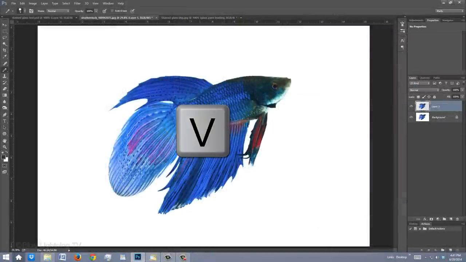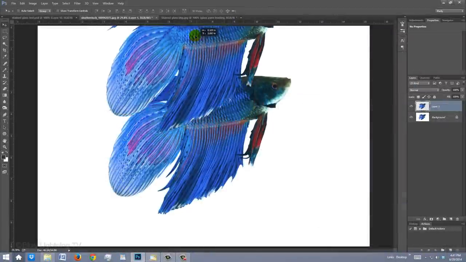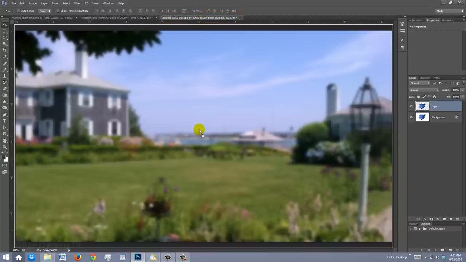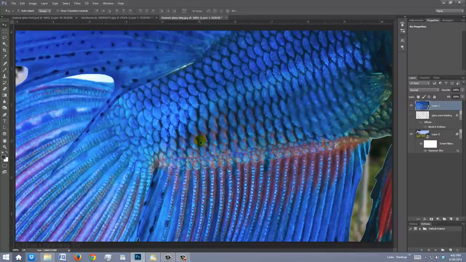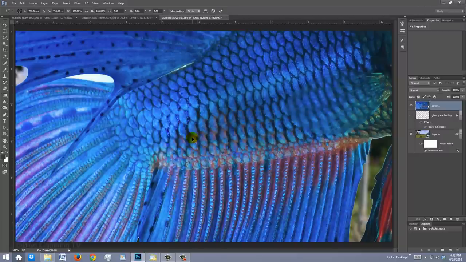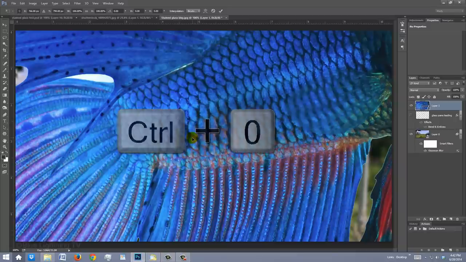Press V to open your Move tool and drag your image onto the tab of your stained glass document. Without releasing your mouse or pen, drag it down onto your document and release. To reduce or enlarge your image to fit in the document, open your Transform tool by pressing Ctrl or Command T. If your image is too large, as in this case, you may not be able to see the Transform's bounding box. To see it, press Ctrl or Command 0.